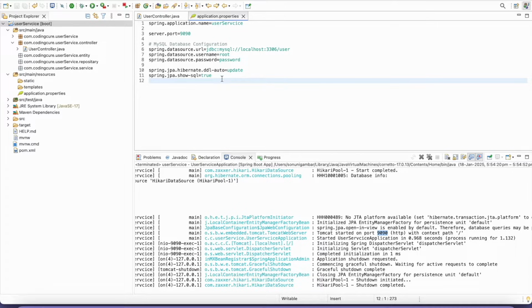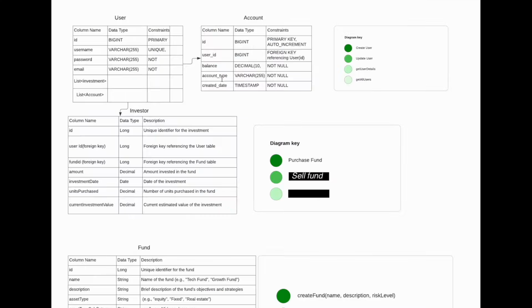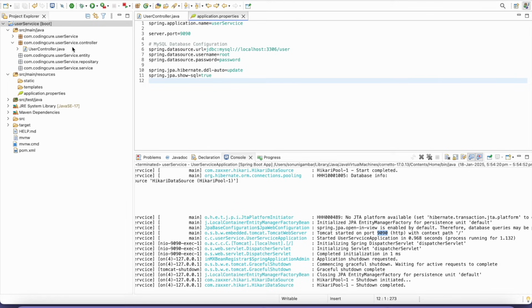So now we will create our entity class. In my first video I discussed how user, investor and account have a relationship with each other. Here, instead of investor, I'll make it investment. So one user has a list of investments, and one user also has a list of accounts. So first I'll create the user entity class.